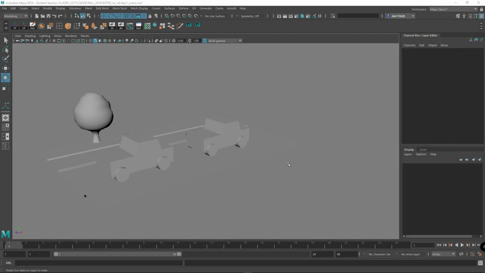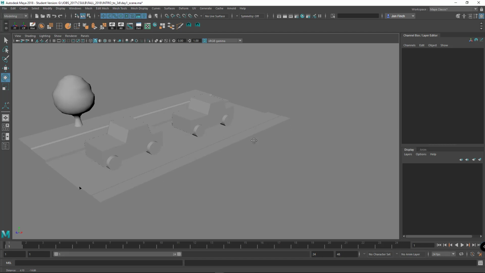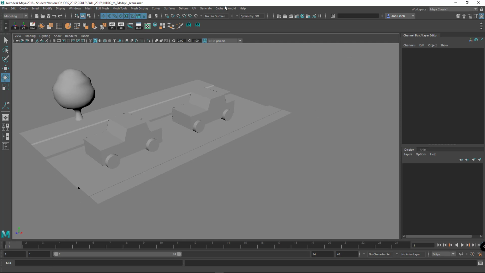Now Arnold has its own menu of lights that work specifically for Arnold. They are a little bit easier to set up because there's less adjustments you have to do to make them work with the Arnold renderer. So let's examine a couple of those lights.